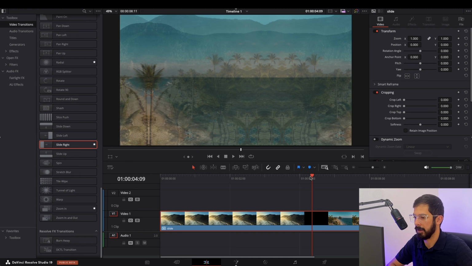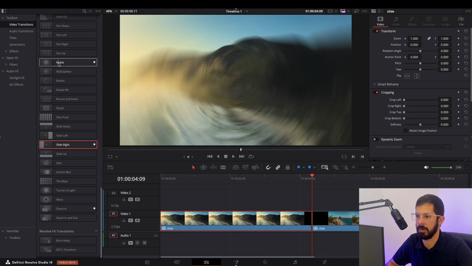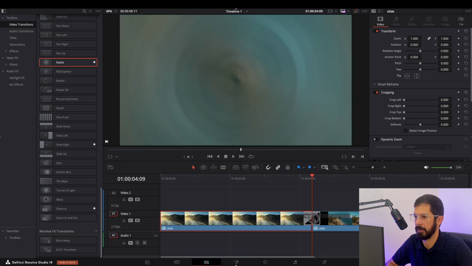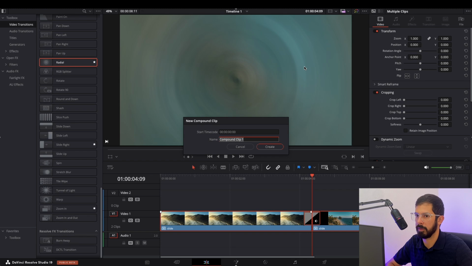Keep the playhead here between them. B for blade, A for the selector tool, and let's add the third transition. Let's go with radial. This is more visually appealing, so you will see how the three of them are applied. And one more time, select all of them, new compound clip, radial. Great.